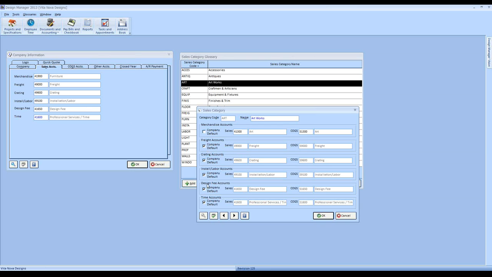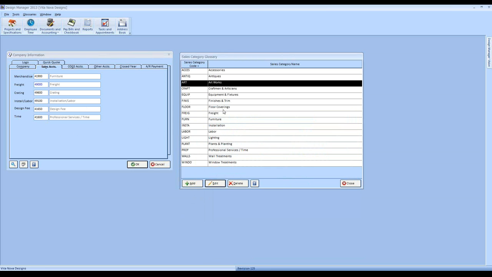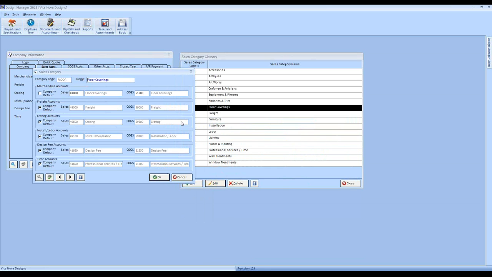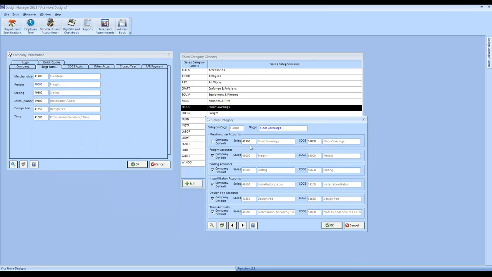And a very handy feature is, if I do use the company default option, I can simply change my freight account, for example, and it'll update all of my sales categories that are using the company default freight account. Similarly, we can look at floor coverings, and we can see that again, rather than using my default merchandise furniture sales account, I'm using my specific floor covering sales account.